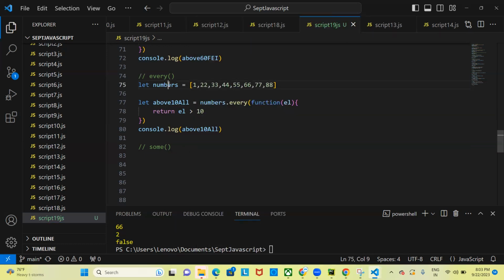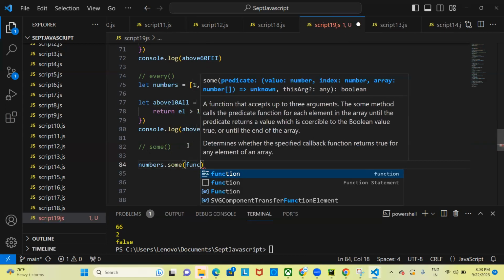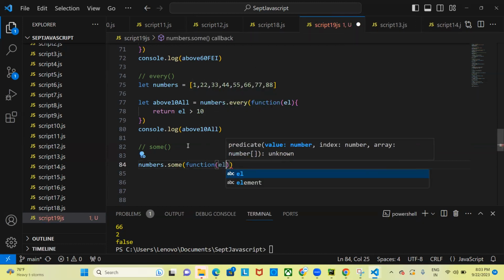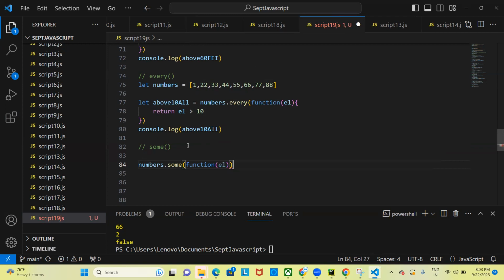So for this I will check numbers dot some, callback function. We have el here, and el will return the value of any one of the elements from the array.